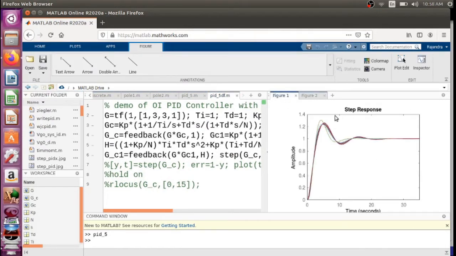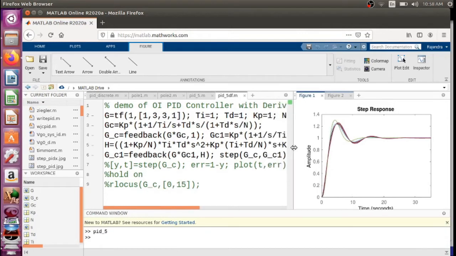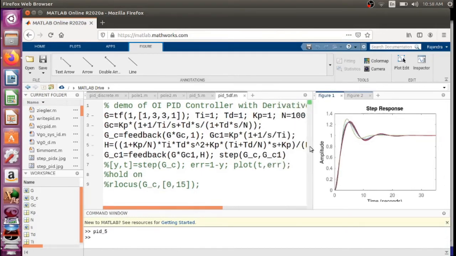So you will find that you will get a response like this. This is a closed loop control system response with these particular PID coefficients with Kp equals 1, Ti equals 1, Td equals 1. And N is basically swapped here.